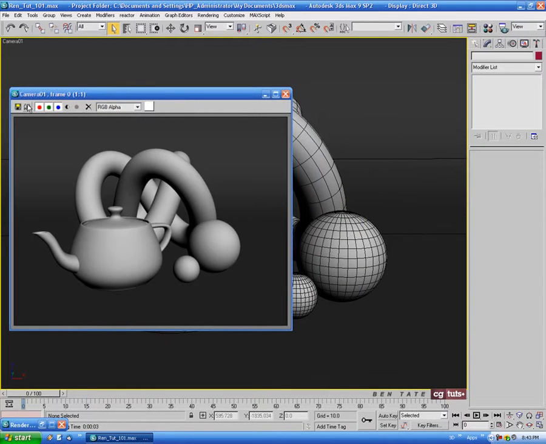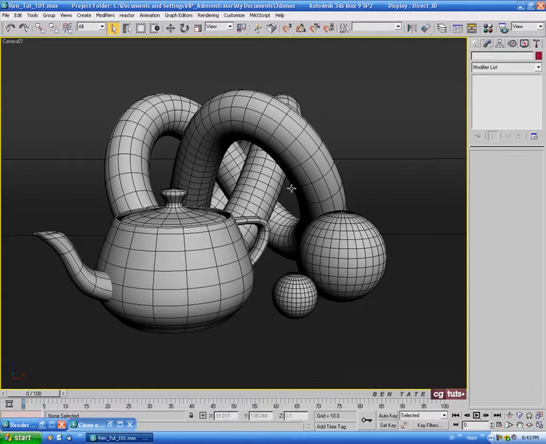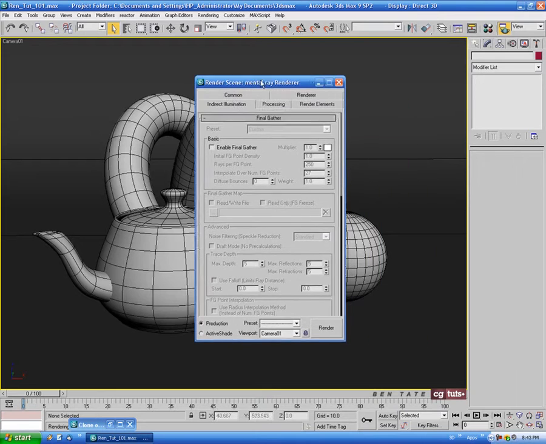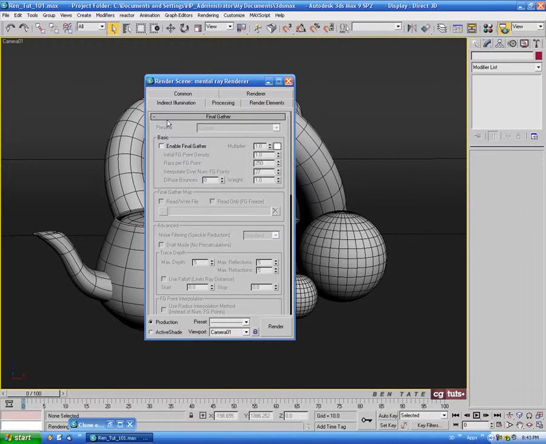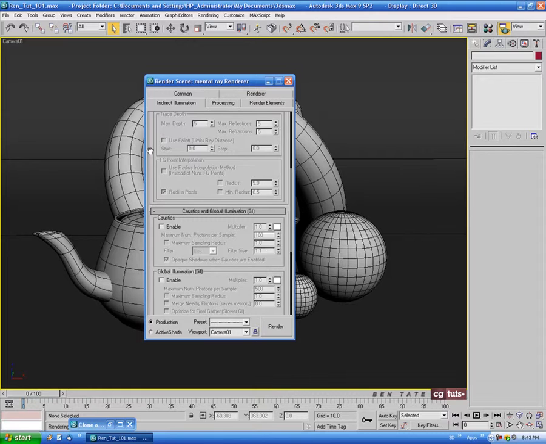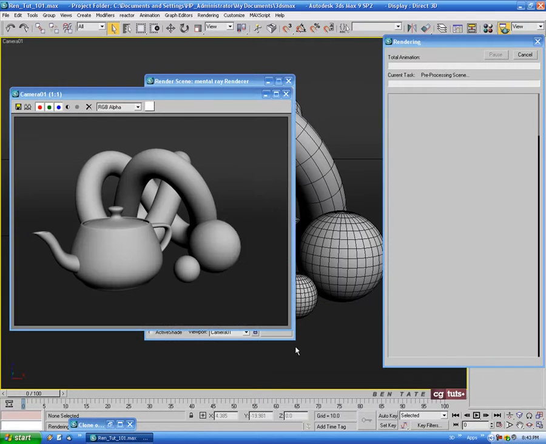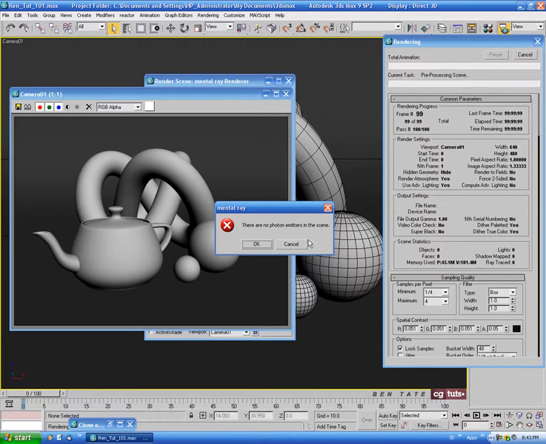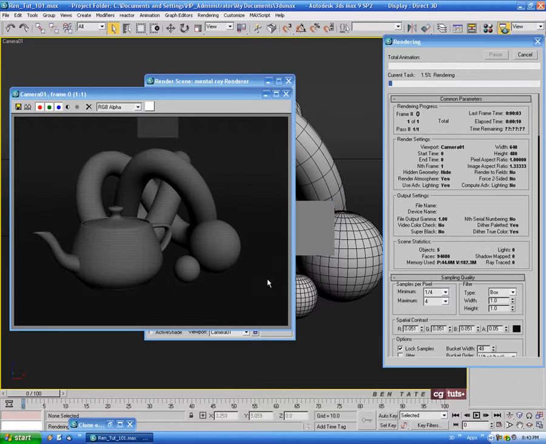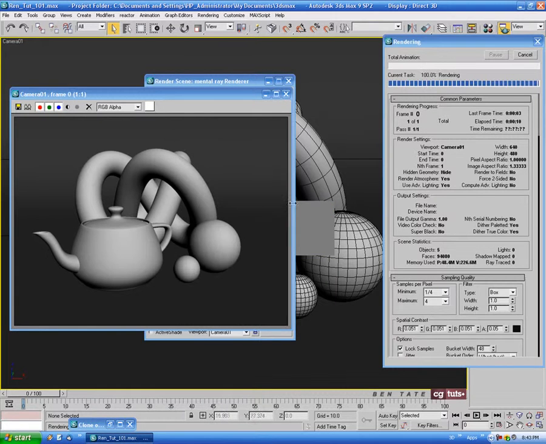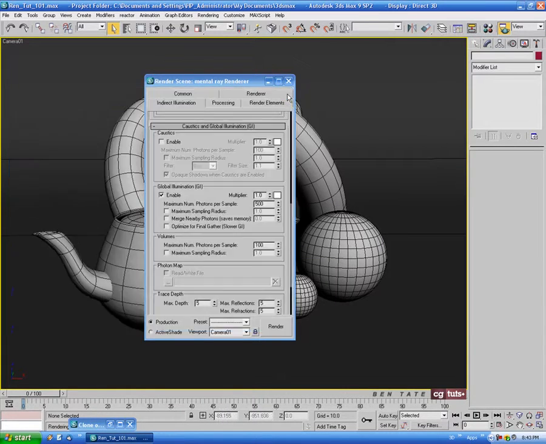Okay, so let's maybe clone that one and minimize it. Okay, and let's go back into the render settings with F10. Okay, so if we go down here in the indirect illumination tab and check on global illumination, let's check enable there, and let's do a render. And it'll tell us that there's no photon emitter in the scene. Alright, so we need to add a light in here to generate some photons for the global illumination. Alright, so we'll hit OK to that, and it'll still render, but it's not going to look any different even with the GI on. Okay, so let's just close that render.